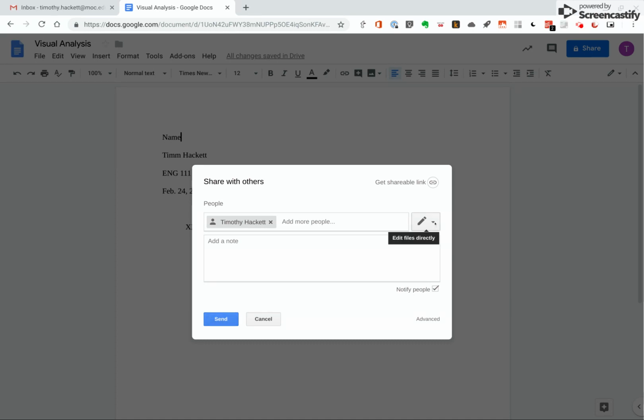But before you hit send, come over to this pencil. Make sure I have the ability to edit it, not just comment and not just view. Because sometimes I'm going to actually go in there and change something for you.